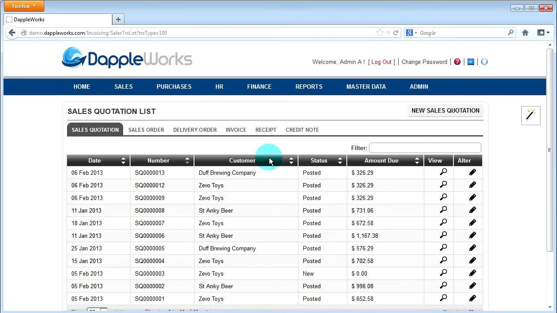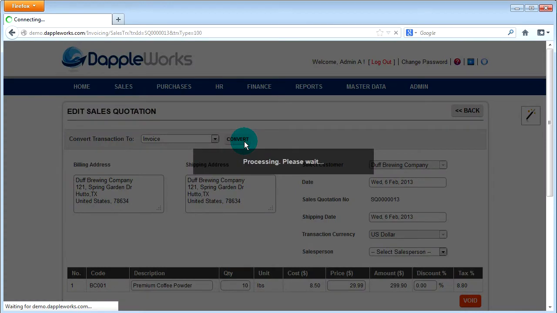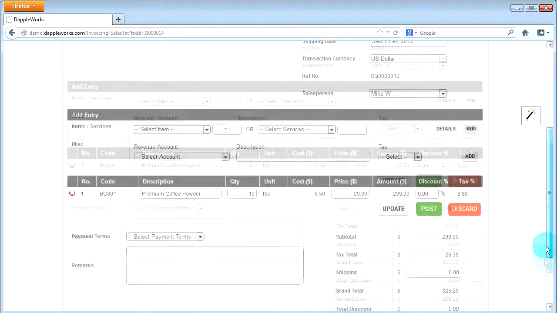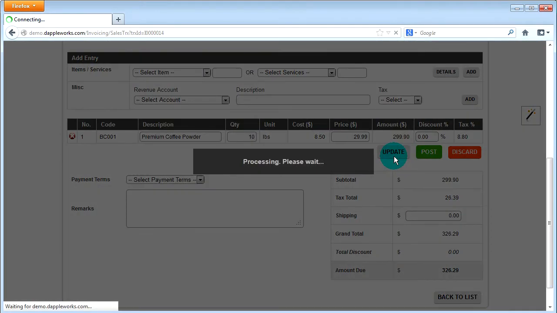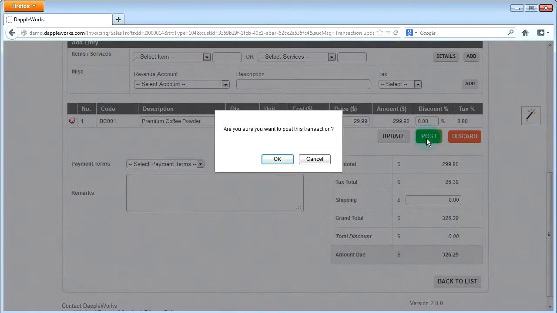Assuming the customer has agreed to purchase the items on the quotation and delivery has been made, we can proceed to generate an invoice. Select the quotation from the list by clicking the Alter icon. Select Invoice from the drop-down and click the Convert button. The invoice is automatically generated based on the quotation details. Now simply click Update. The finance admin may post this invoice once confirmed.